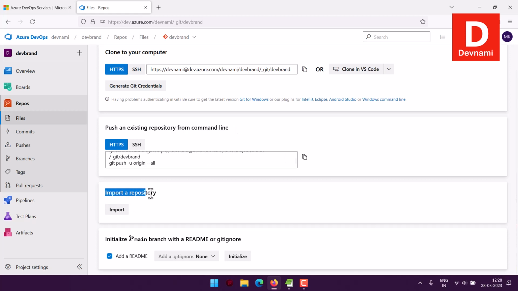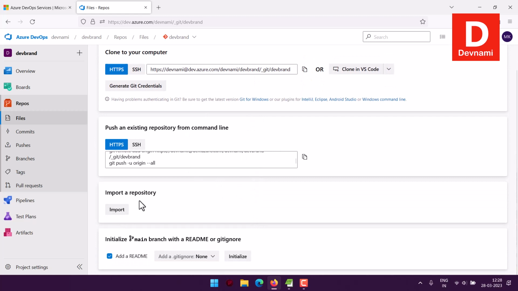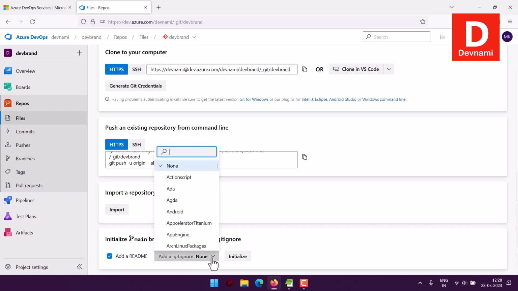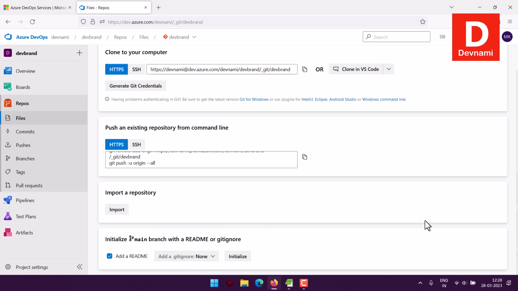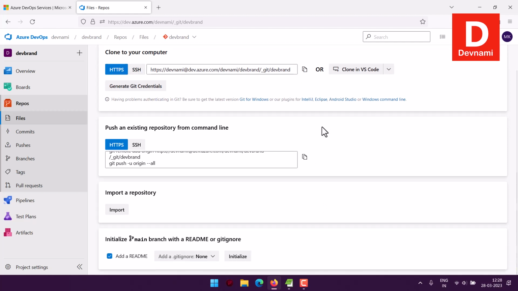You can also import a repository here so that you won't have to worry about setting things up. Just connect your GitHub and import the repository. You can also initialize a main branch with a readme or gitignore. So if we choose the default .gitignore, you can also initialize the same, right? You can use this as a main branch. So that's a start. Currently we are empty, and let's keep it that way till we manually handle some of the repositories.